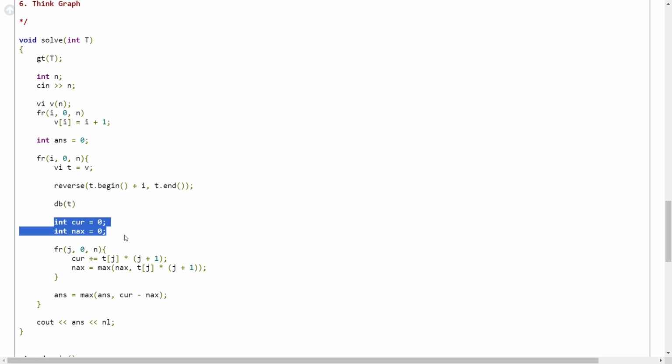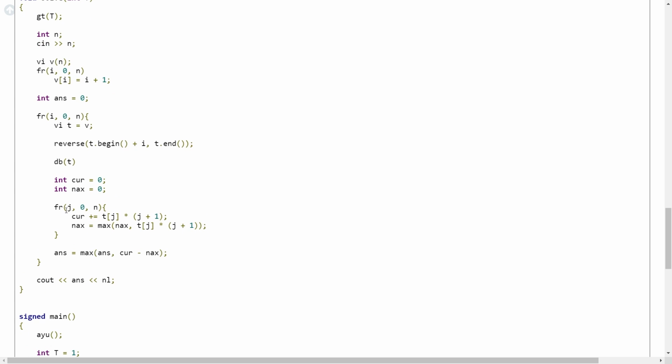Now I can initialize two variables, current and maximum, and I am just going to store my current sum in my current variable and my maximum value in my maximum variable, right? Now at the end, I can update my answer as maximum of answer comma current minus maximum. So this is going to be the final solution and you can print your answer variable, right? So this was all about problem C.